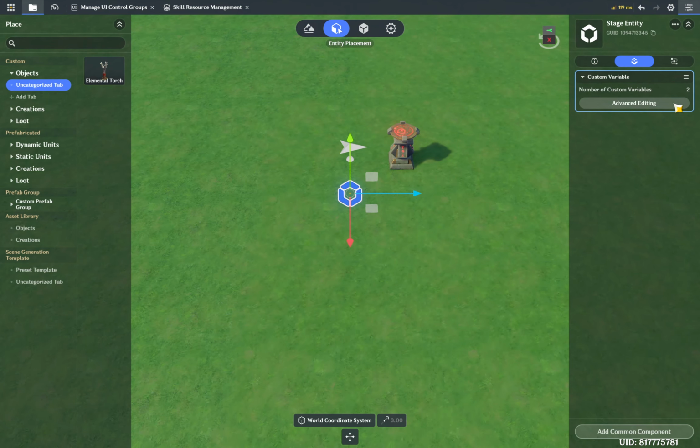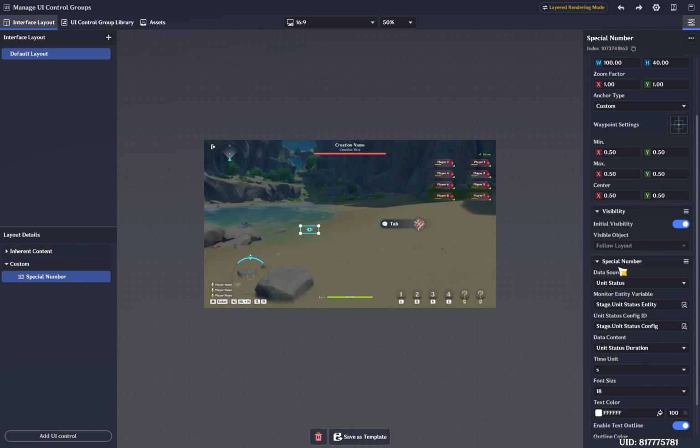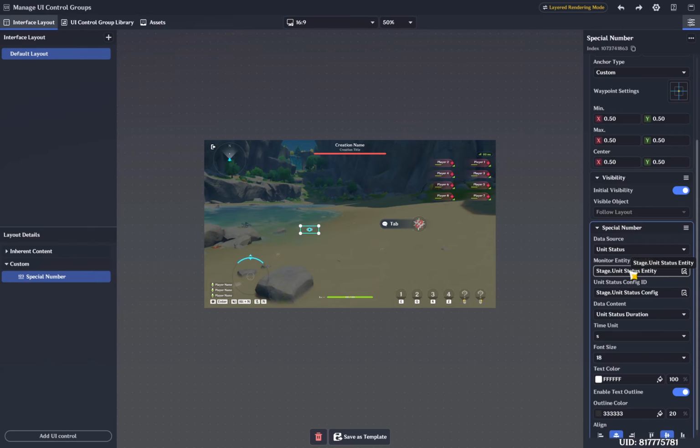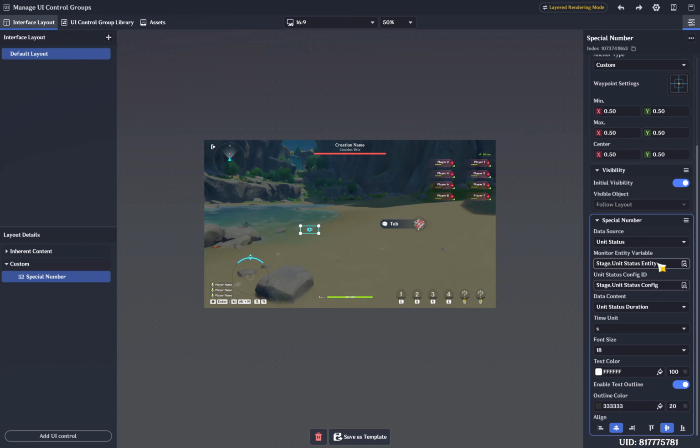So these two, and I'm using this entity variable and the config ID. This variable we need to populate it. Okay, so that we will do in node graph. And this config ID, so we can show duration and the stack count for the unit status. So let me duplicate this thing.